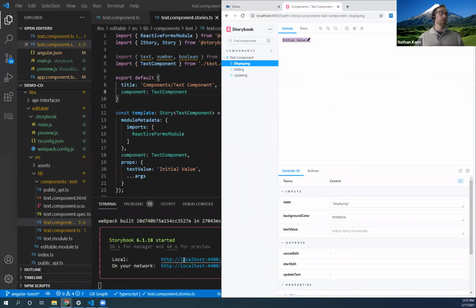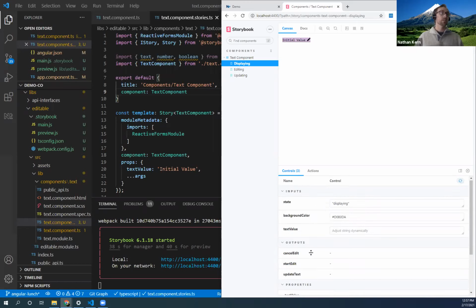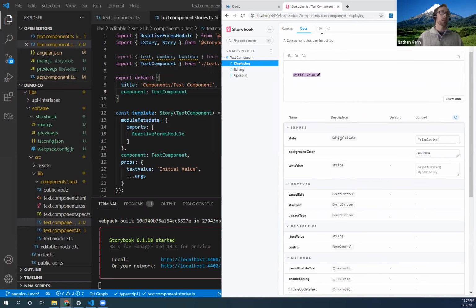So now this has rerun, and we'll see that we have some new controls because those docs were generated. Storybook was able to look at them and say, oh, we actually have three inputs. So now it has a clear idea of what inputs we have. It knows what outputs we have. There's not a lot of stuff on that yet. But now if we go look at the docs, we can see that we have quite a bit more here. We can see that it knows the type that our state is. It knows the type of our text value.